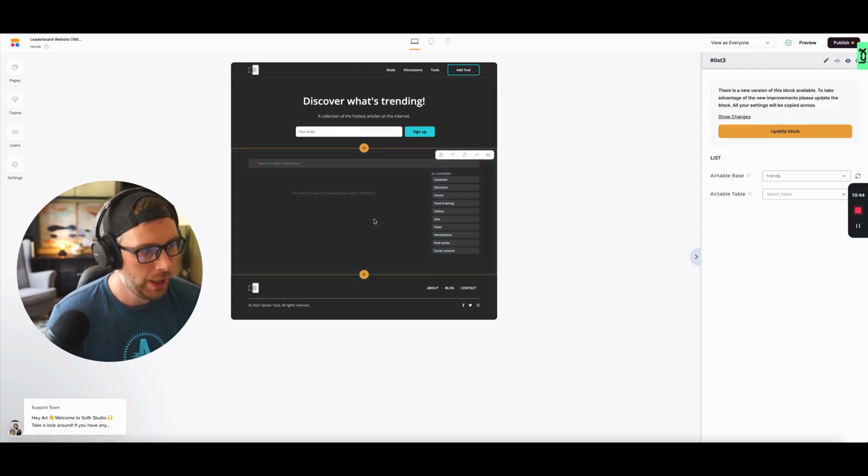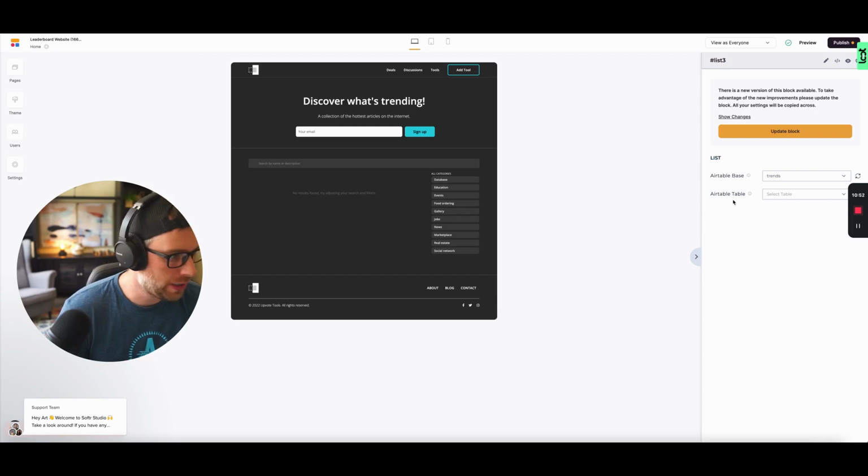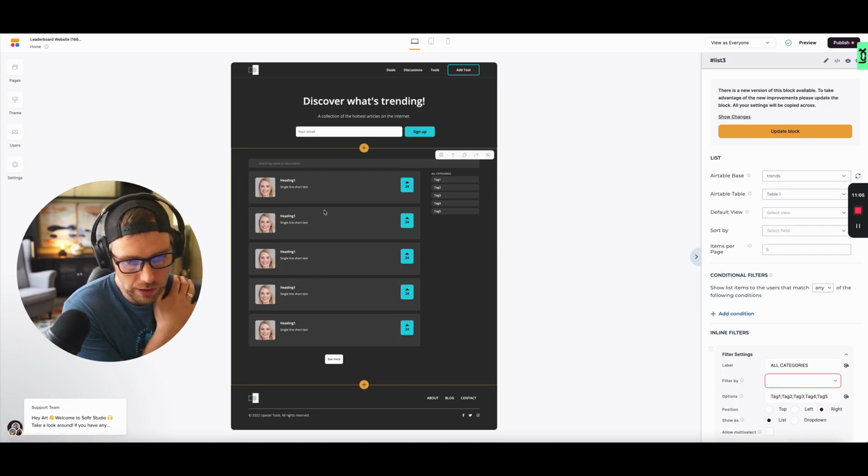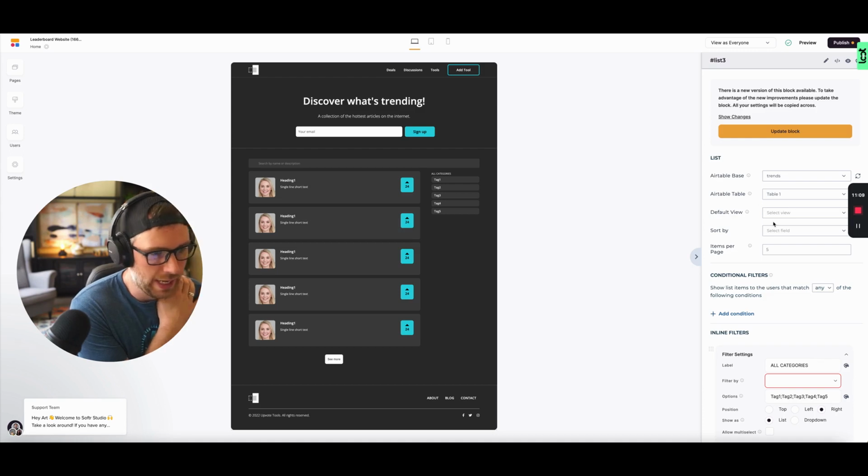Now, if we come down into this section here, we can connect all of our data and make this all work. Because we've already connected our Airtable, Softr is smart and knows that our Airtable base is trends. Now we just have to select our table, so we're going to choose table 1. As you can see, it's already starting to build out our site a little bit. We just have to connect some of these different views. The view that we want to choose is the grid view here.